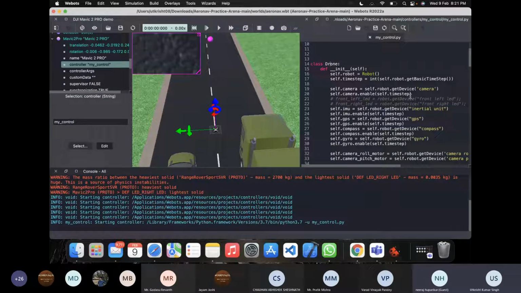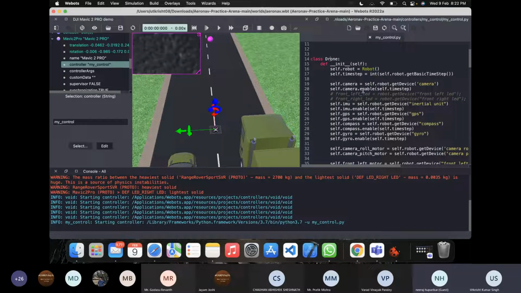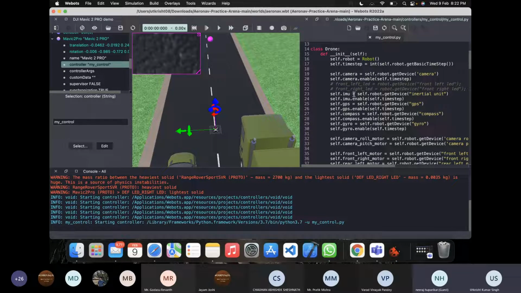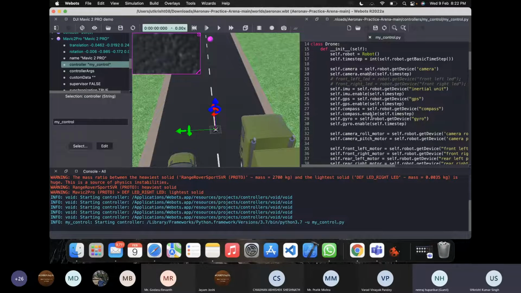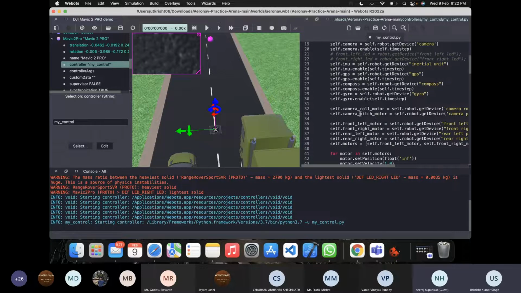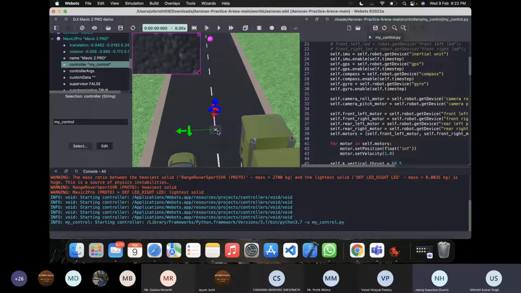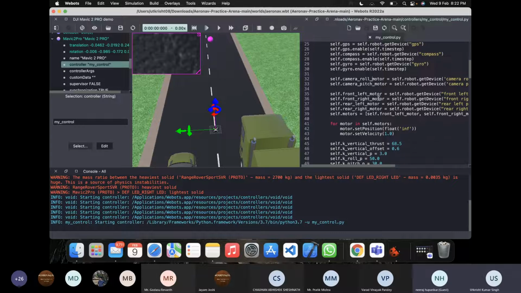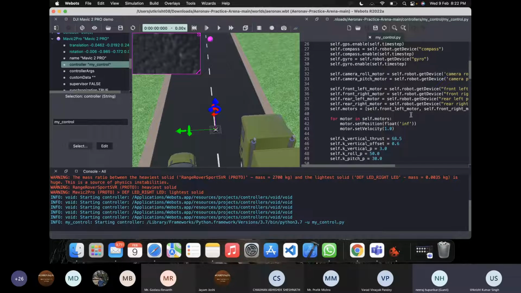Now here we have initialized our camera and we enable it using this function, and like this we have initialized all the other things. Here we have used the IMU unit, GPS, compass, gyroscope. You don't need this because we have said you can't change the camera roll pitch motor, because it is already facing downward, so you don't need them, and you don't need this information of propellers too.